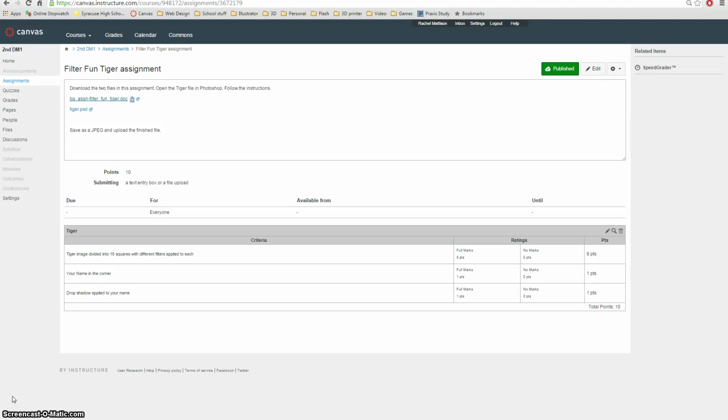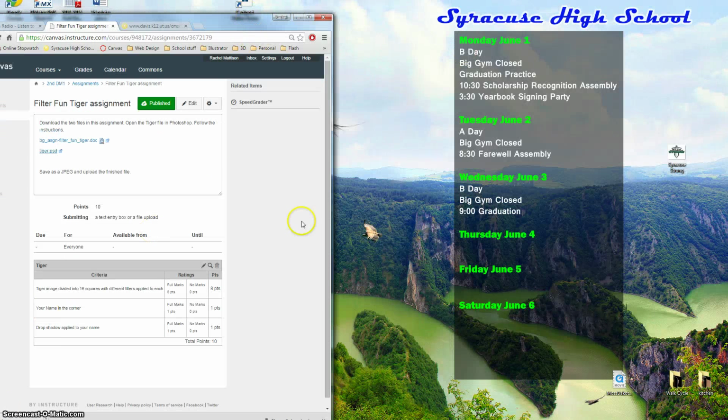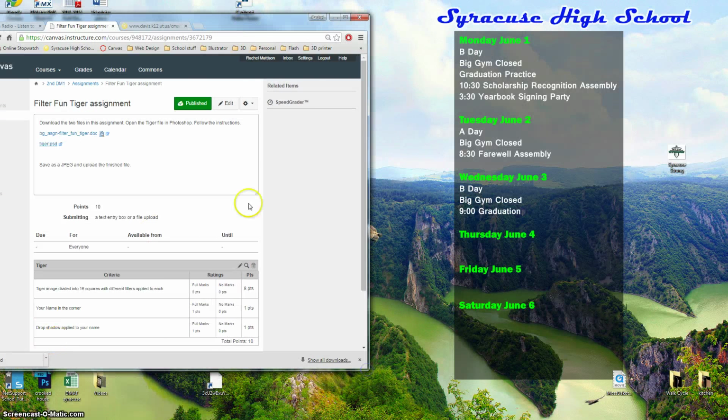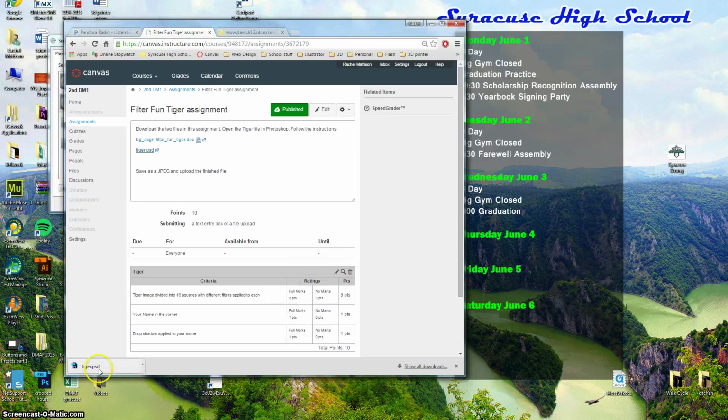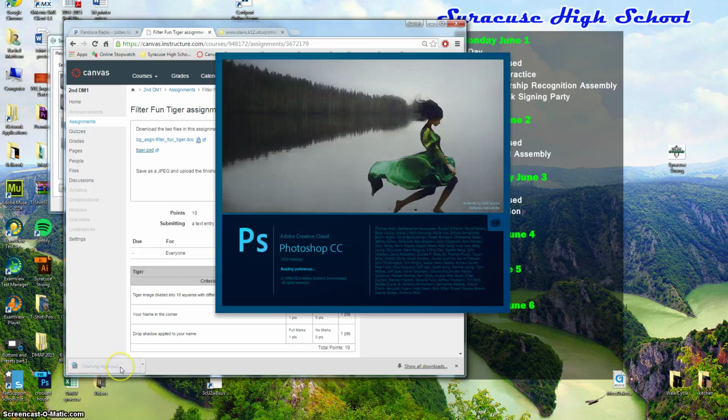Alright, this is for the Filter Fun Tiger assignment. You click here and you download your Word document, which I've already done, and you click on the tiger image to download that as well. And because mine is screencast, okay, there it is. Now mine already says PSD, so it will probably open up in Photoshop when I automatically click on it.